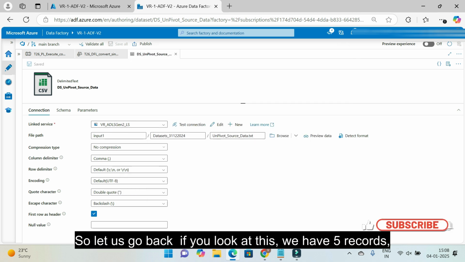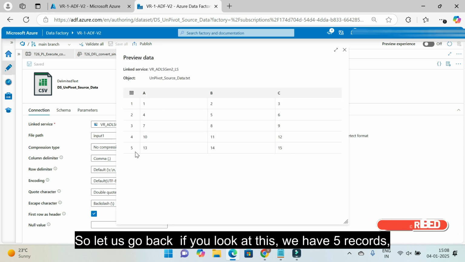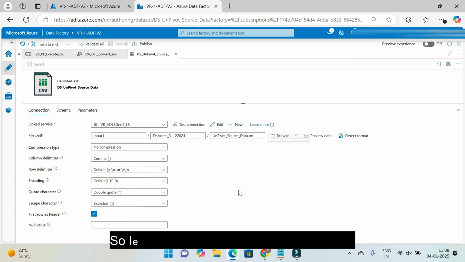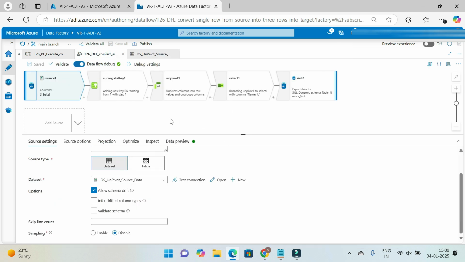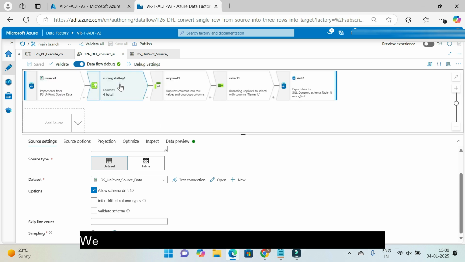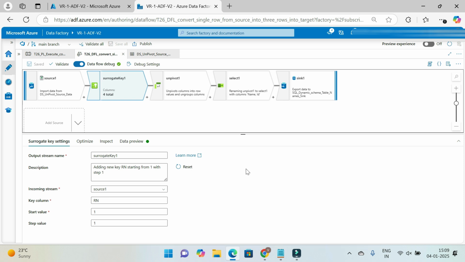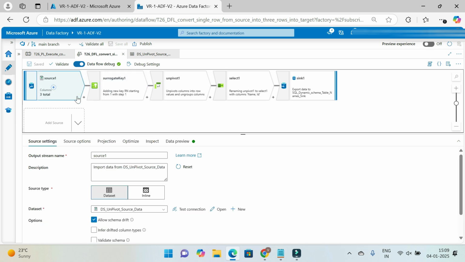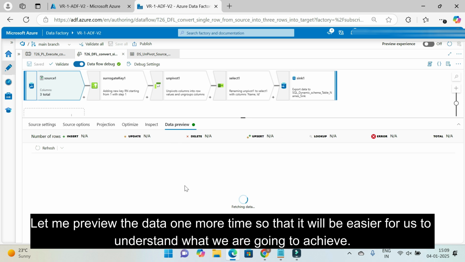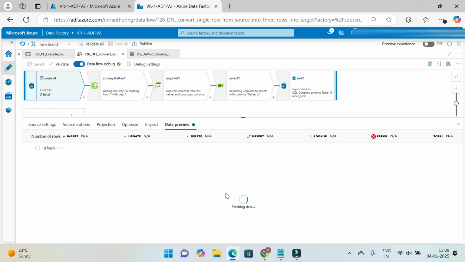So let us go back. If you look at this, we have 5 records. The expectation would be 15 records for these 3 columns. So let's jump on to the implementation part. What are the logics I have implemented to achieve our goal? We have achieved this through these transformations. Let me preview the data one more time so that it will be easier for us to understand what we are going to achieve.